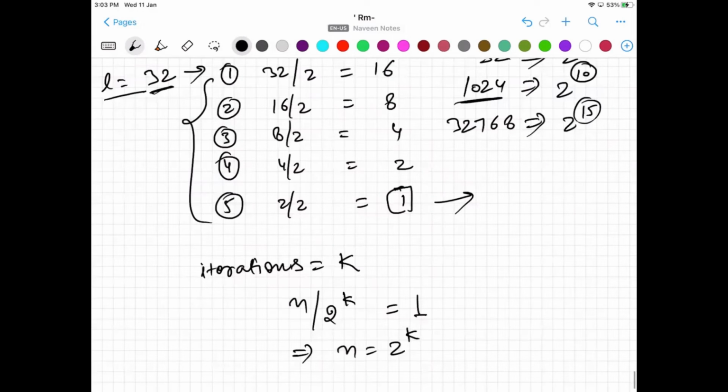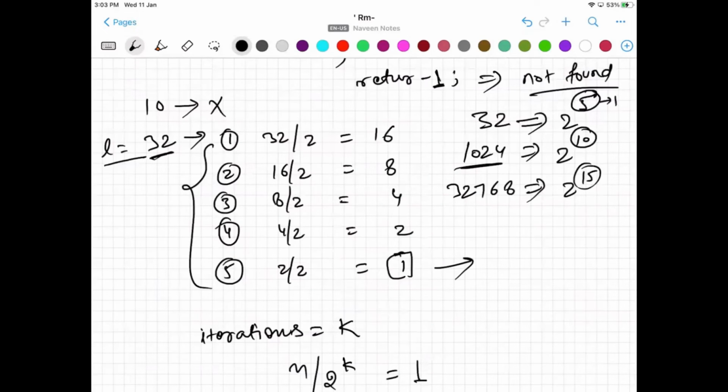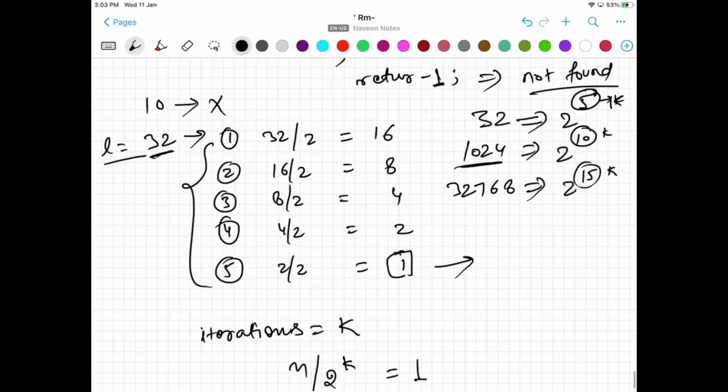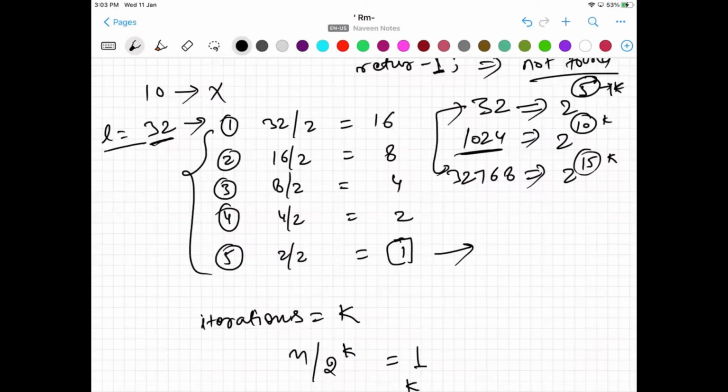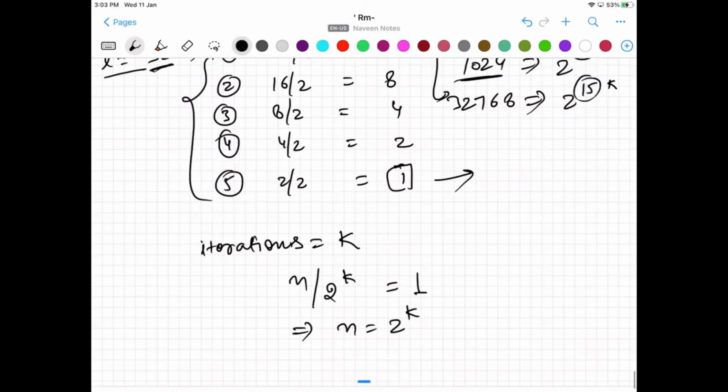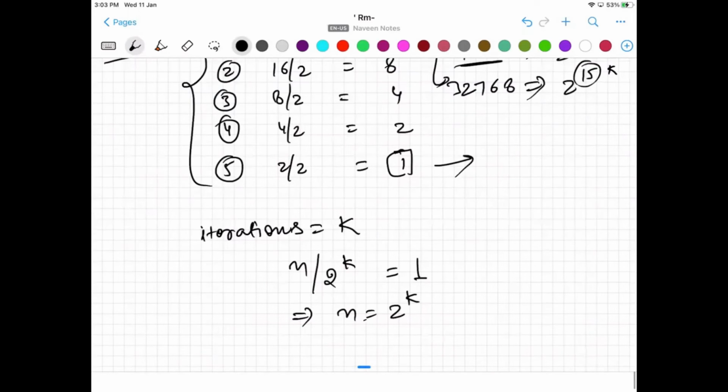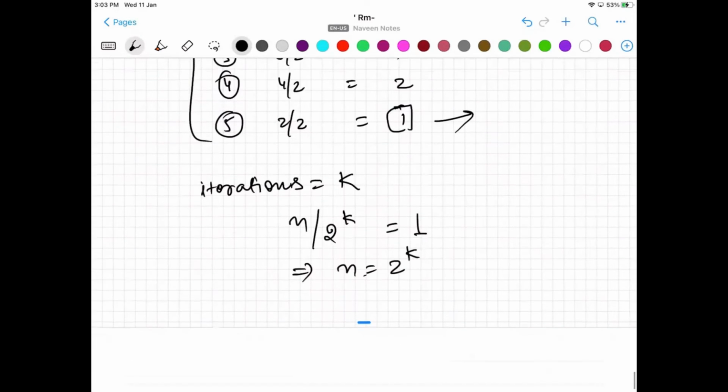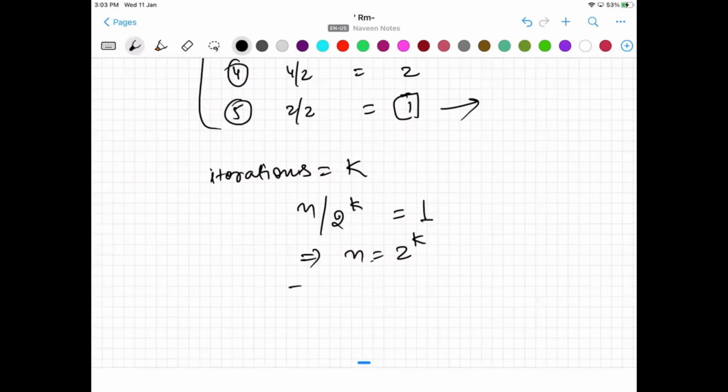So I'm just defining a generalized formula. It means 2 to the power k is equal to the number of elements, which is equal to n. So that is what I have written: 2 to the power k is equal to n. Fine. Then if I take the log on both sides, I'll say this is log of n, which is equal to log of 2 to the power k.